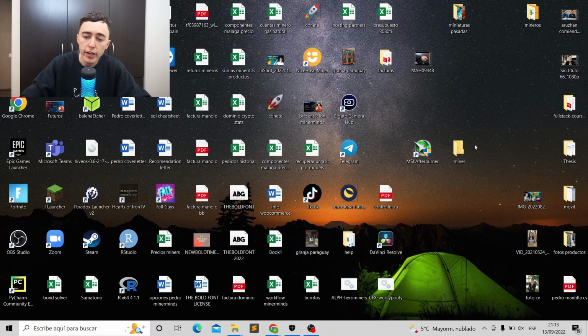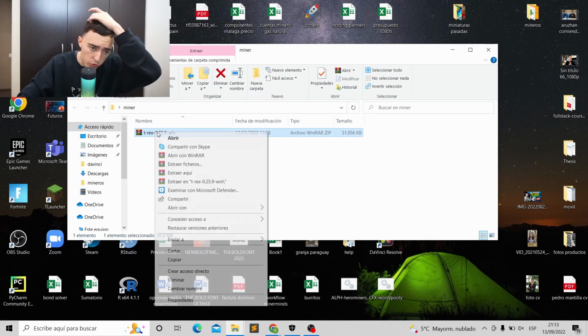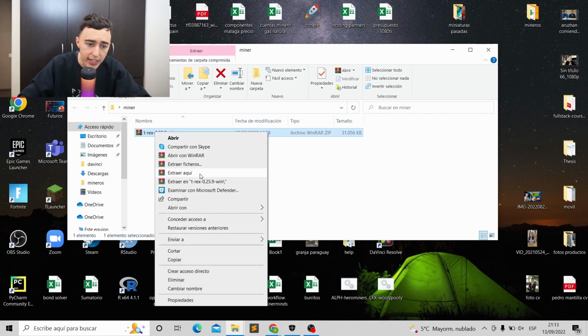Important, we should create a folder called miner where we will put this file. Why? Because in this file, there's a lot of files, and if not, it's gonna get very messy. So once we download this file, we just do right click, we do here, extract here, okay?